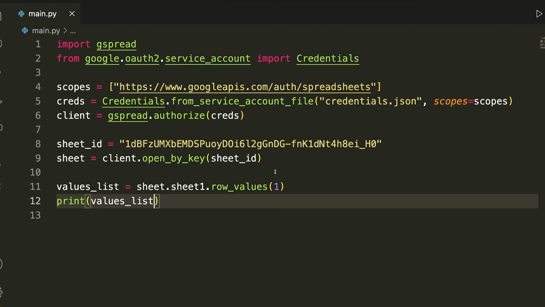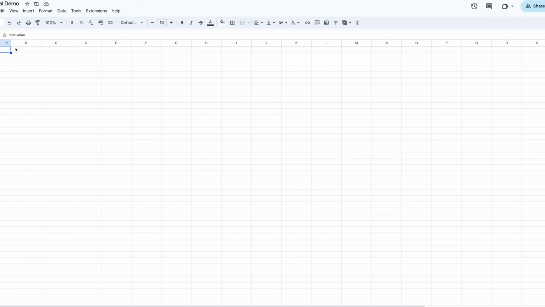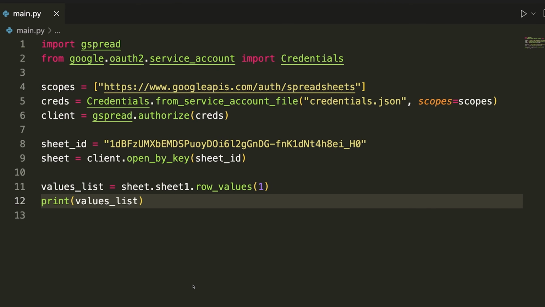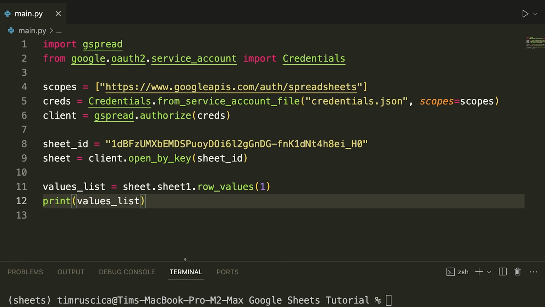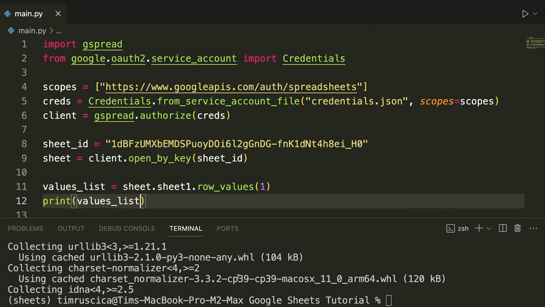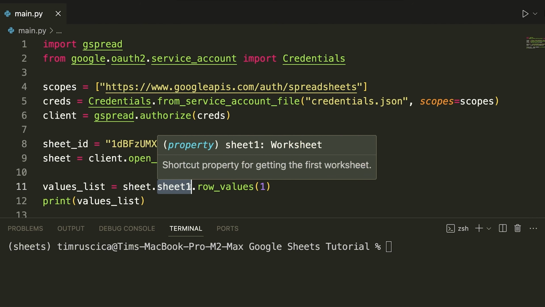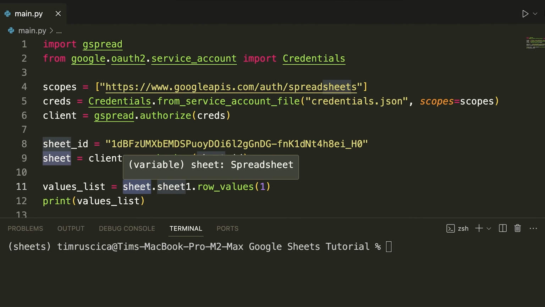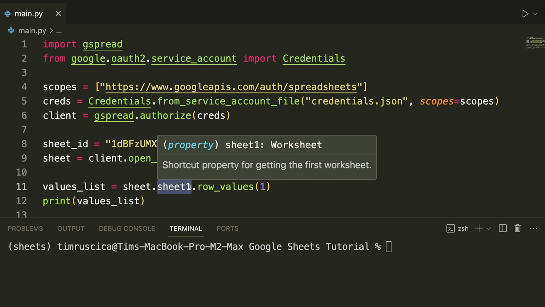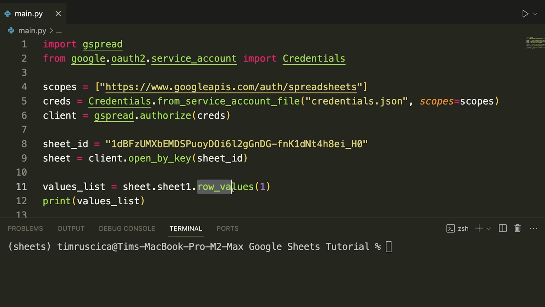And if we go back to our sheet here, you'll see that we have a test value in the first cell. So what should happen when I run my code is it should simply print out that test value. So let me just clear the terminal here. Notice what I did, right, is I have my sheet. I'm accessing the worksheet within this Google Sheet or this Google workbook. The sheet is called Sheet 1, okay? And then I'm getting all of the row values in row 1 and I'm printing those out.